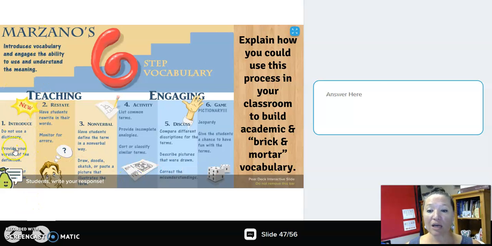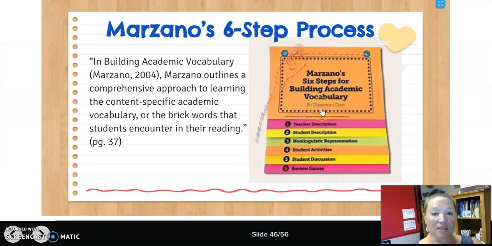So here is the 6-step process. You introduce it without a dictionary. You have the students restate it in their own words. You have nonverbal, such as drawings, or here you have draw, doodle, sketch, or paste a picture that illustrates the term. List the common terms, provide incomplete analogies, discuss it, and then Pictionary. So here are some just ideas, ways for you to build some more vocabulary. Through the 6-step process, you have multiple ways for you to be able to teach vocabulary to your students.